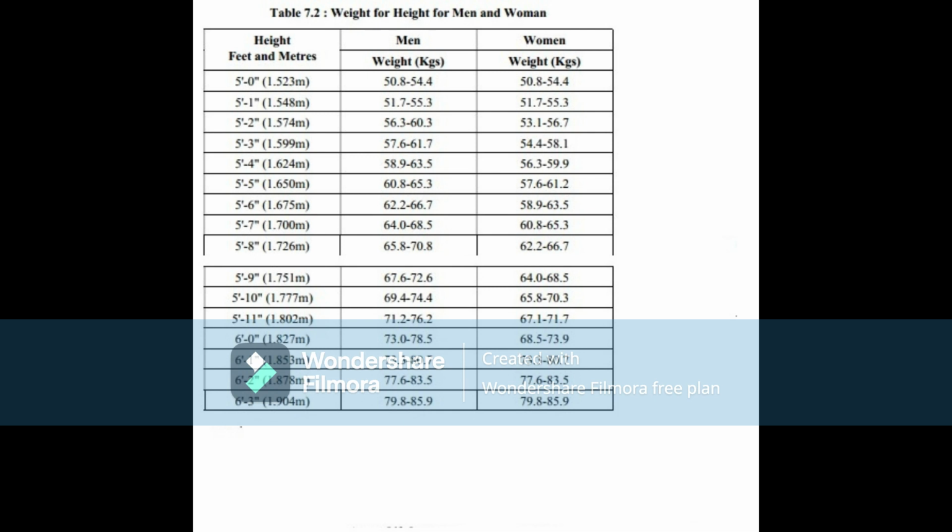Table 7.2, Weight for height for men and women. Look at the screen for table content. Thirdly, record your weight in your diary or notebook along with the date.